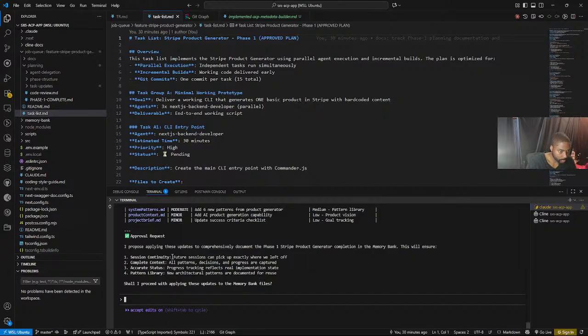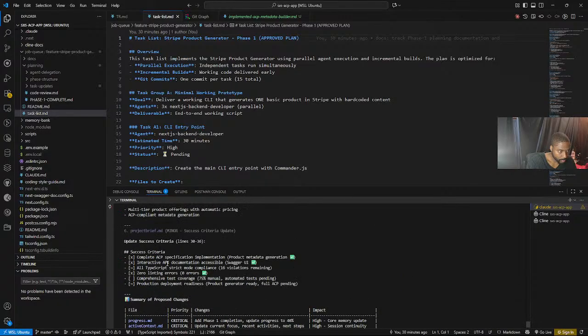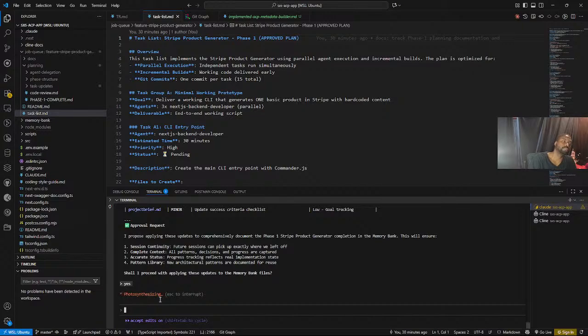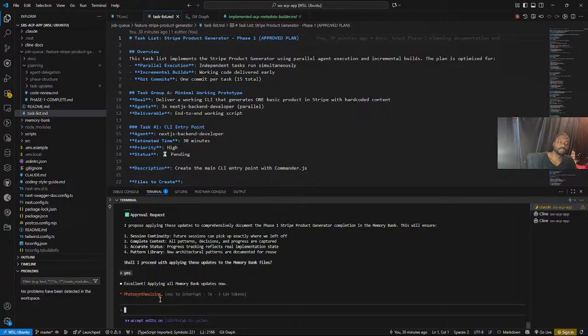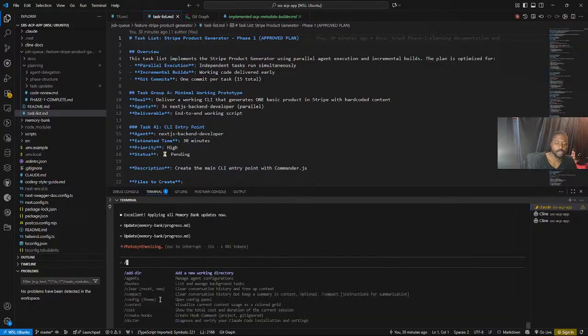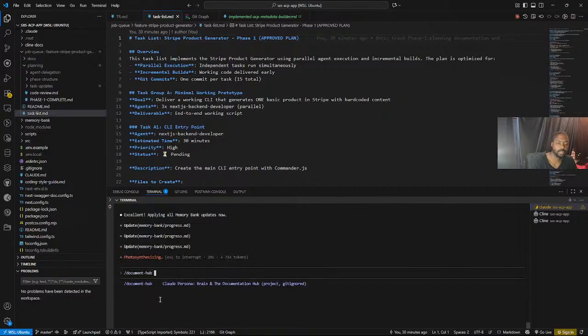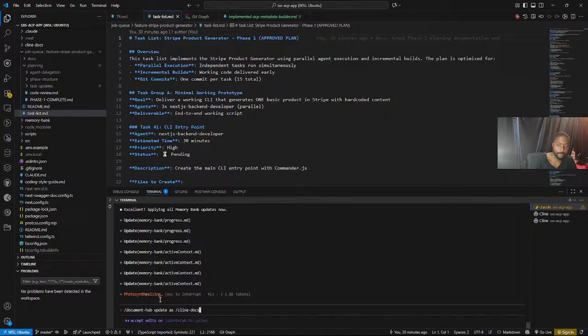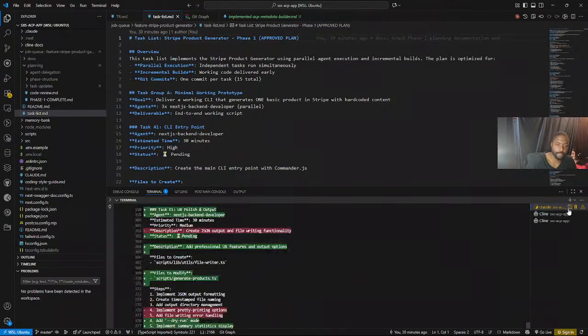Boom. So while I was doing that, I'm going to do Document Hub. Split the screen.